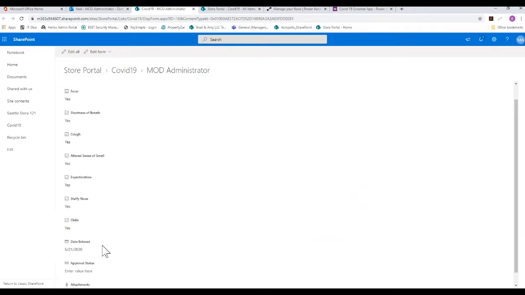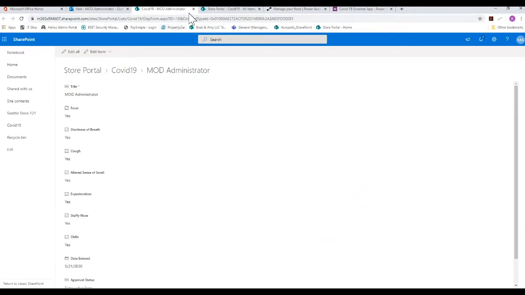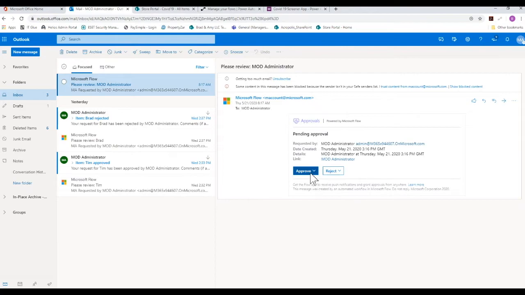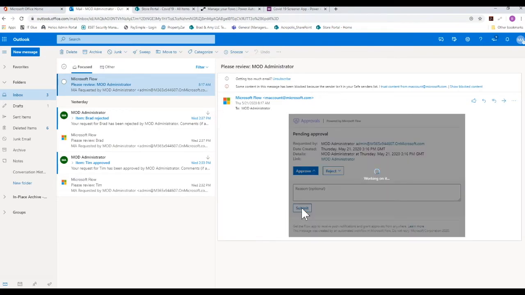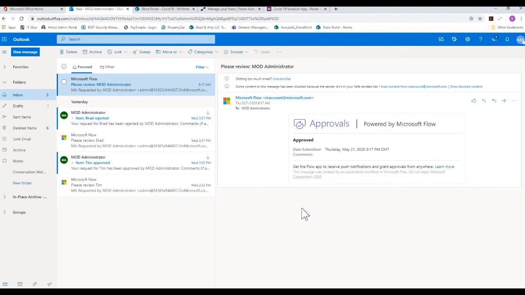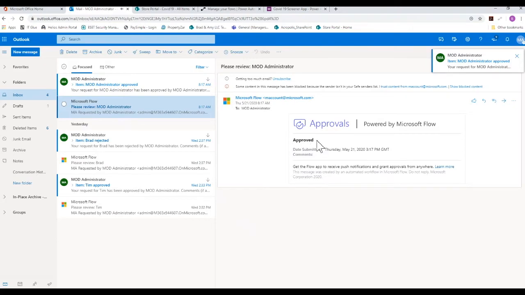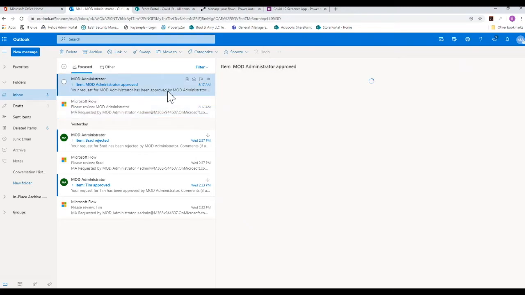Now I can look at this and I'm like, okay, yeah, that makes sense. Now I'm going to go ahead and approve it. It lets me type in a reason and I hit submit. So now what happens is it goes through, it approves it, and it sends an email to the end user saying your request has been approved, which is great.